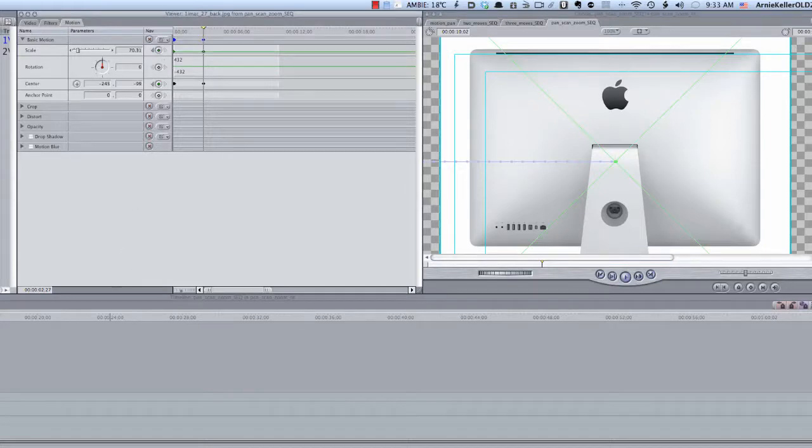I want the action to pause before I start my zoom, so I'll move the playhead to where the zoom should start. Another way of thinking of this is to move the playhead to where the pause stops. There are 2 ways of describing the same thing. Again, I'll set the keyframes for the scale and the center. Next, I'll move the playhead to where the zoom should stop, set a keyframe, and adjust the scale.